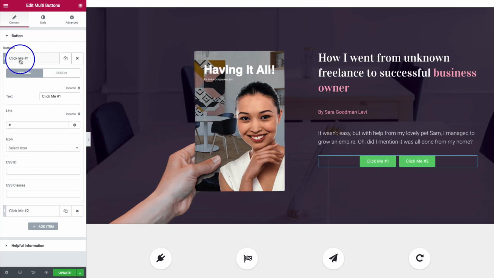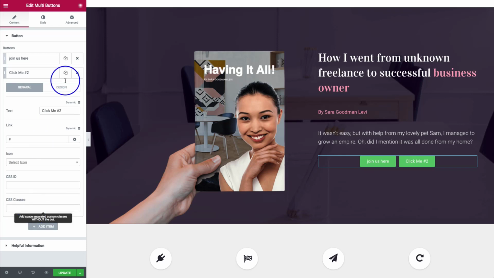If we click a button, we can open it up, and we have general and design. For the general, we have the text, the links, icons, and we can add IDs and classes to them. So let's do different texts. Join us here. And then we have the link that we can set up here as well. For the second button, let's change the text up as well. Learn more today. So from there, we have both of those texts set up.